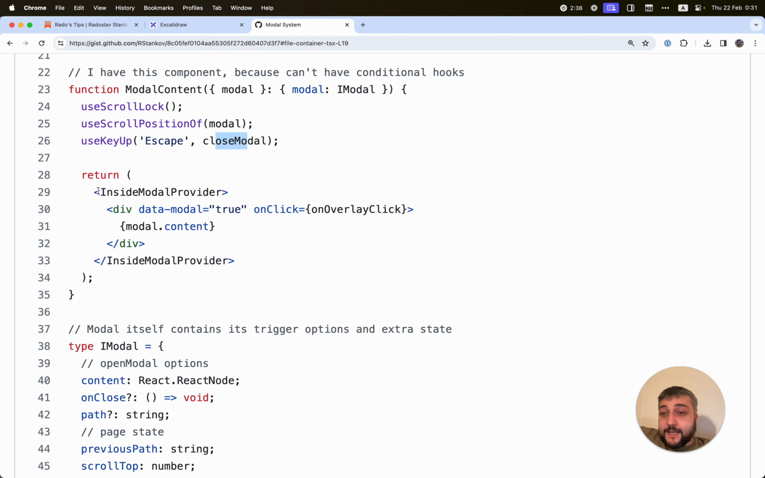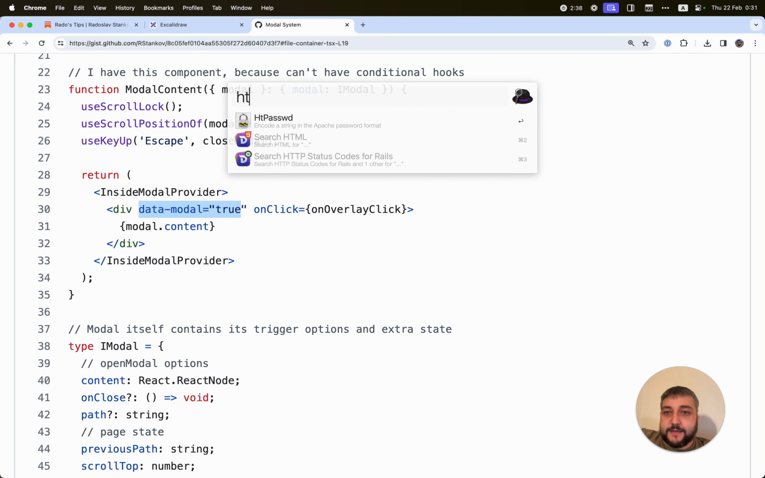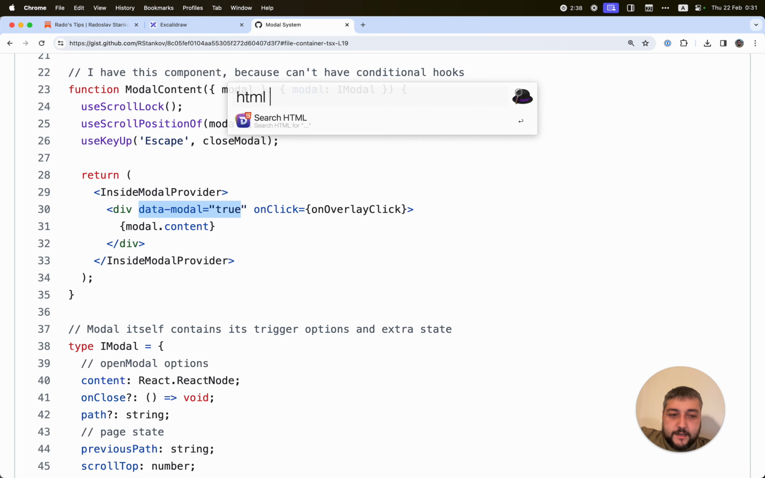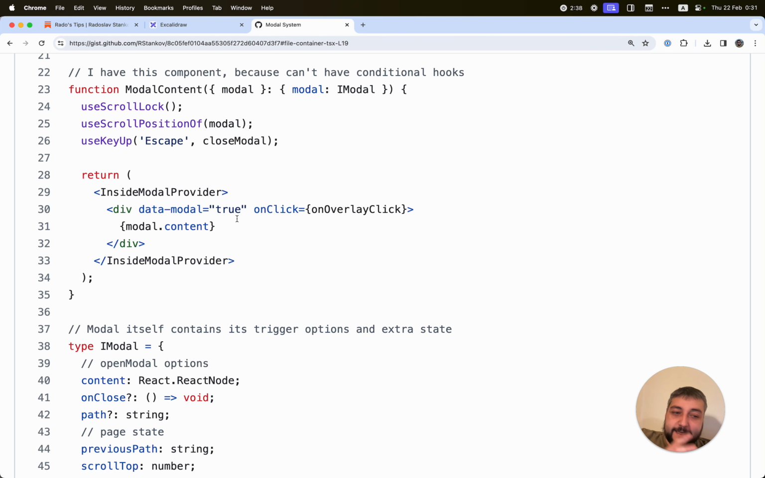Again, this is inside the model container. Here in the real app, you're going to have the overlay design. This data model true is something I still need because of the DOM interactions. In some projects, if you use the HTML5 dialog component, a lot of the stuff is handled by it, like the scrolling of the parents, so you can do some nice things here.